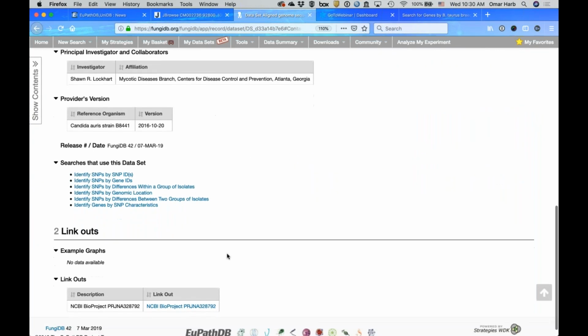You can go down now and say, well, I want to find genes, for example, that have SNPs in them. So here's, for example, identify genes by SNPs, but there are many other types of SNP queries that you can run. If this is something you're interested in, we'll probably have a webinar in the future dedicated just to talking about SNPs and how you can search them. But for now, just a quick demo.